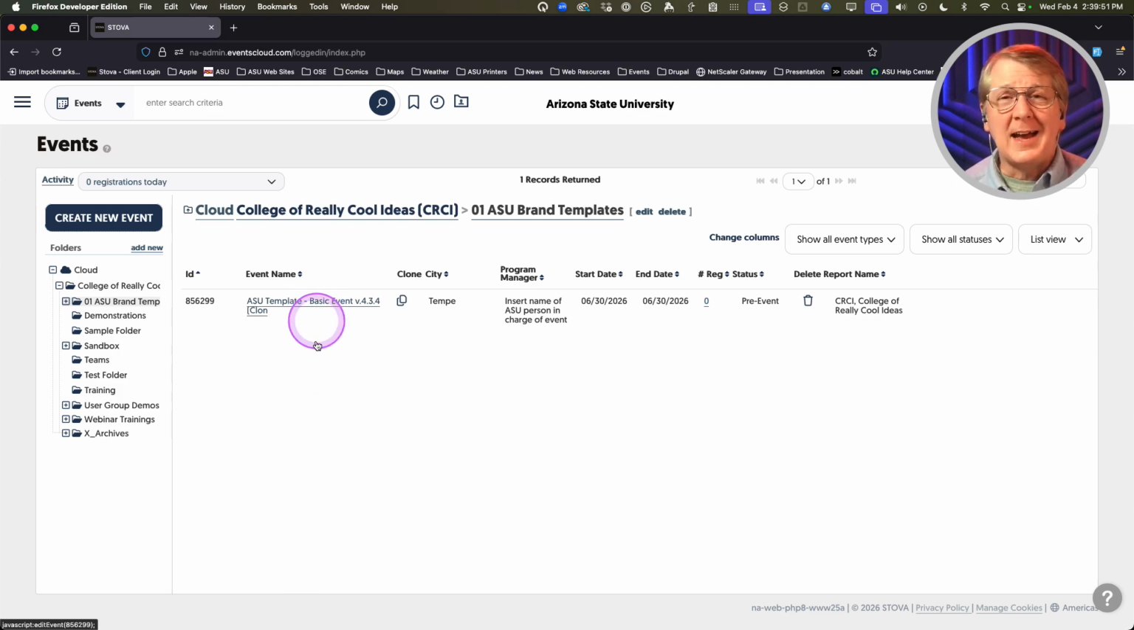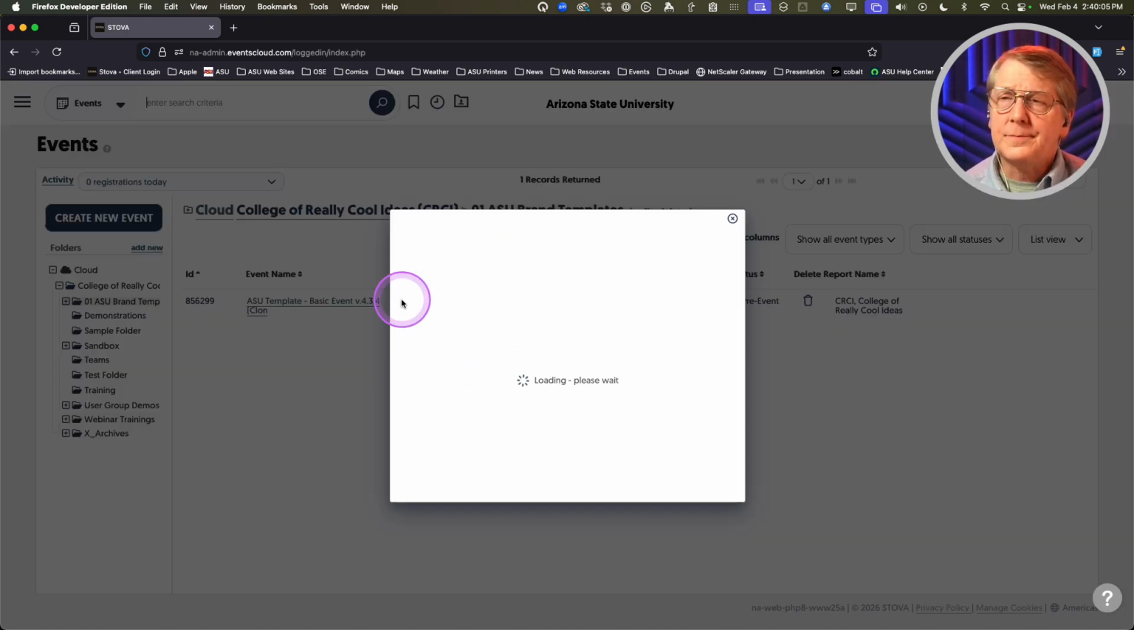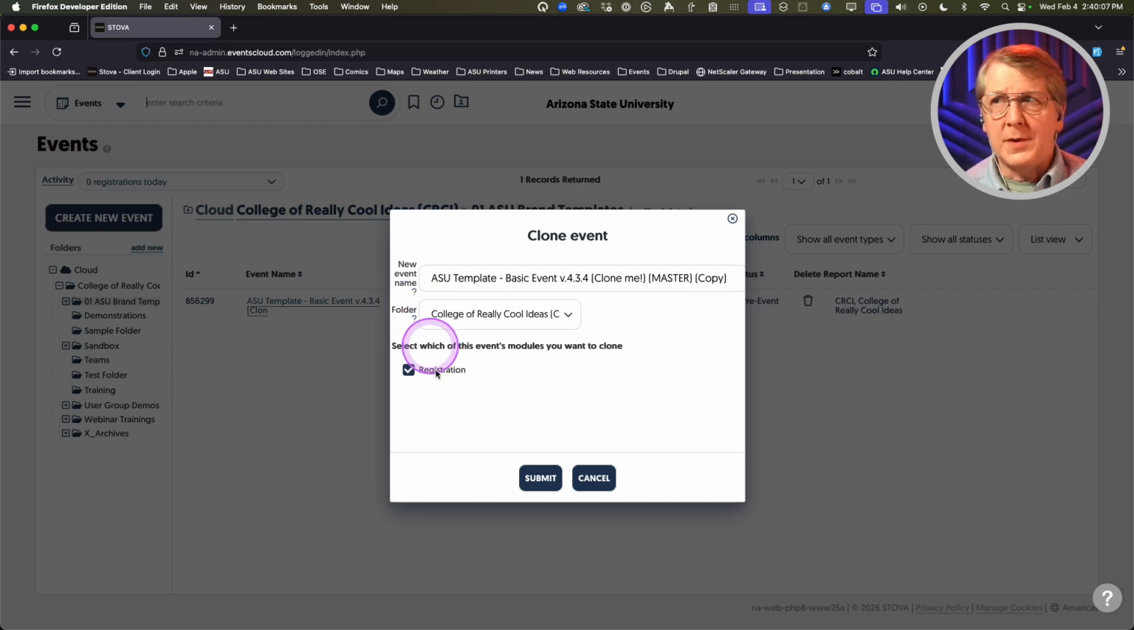Now, if I clicked on this, I would be taken into the template, and I don't want to make changes to my template. I want to make a copy or a clone. So I'm going to hit the clone button right there. And then this screen appears. And so first off, I'm going to change the name. And it's happening this year.